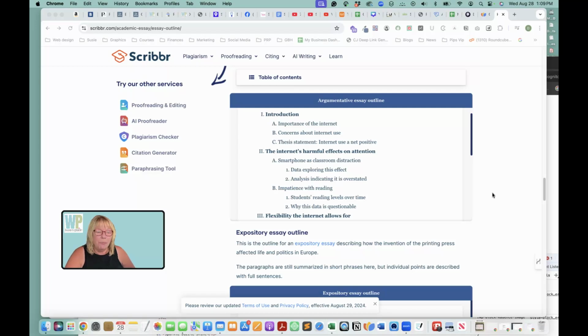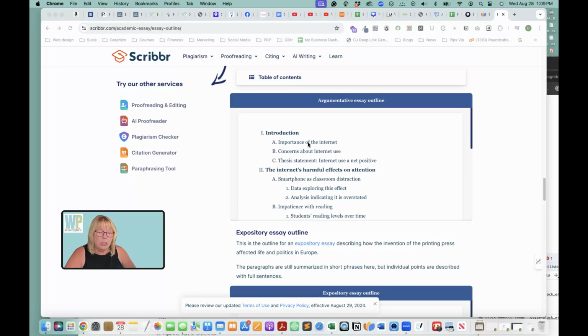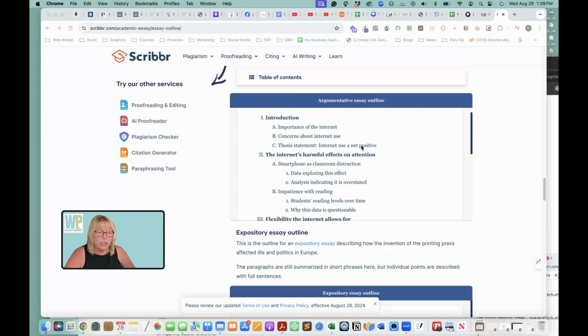Hey everybody, I wanted to talk about structuring your blog posts like an essay. Remember back when you were in high school and you had to write an essay, and you started off with an outline? That's where your H2 and H3 headings come into play. I'm here on Scriber, and here's an example of an outline.